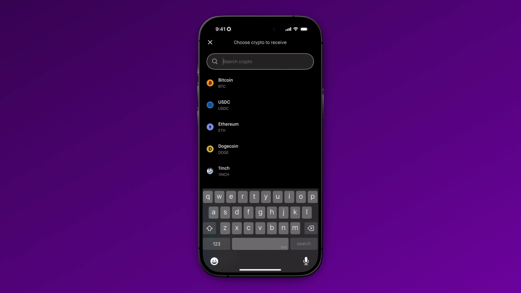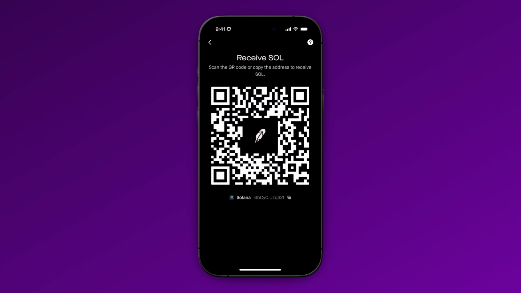And right now we're going to select the crypto that we want to send. So in this tutorial, we're going with Solana. So let's click on Solana in here. And below we can copy this wallet address to our clipboard. And this is what we need to insert into our Coinbase. So let's go to Coinbase now.